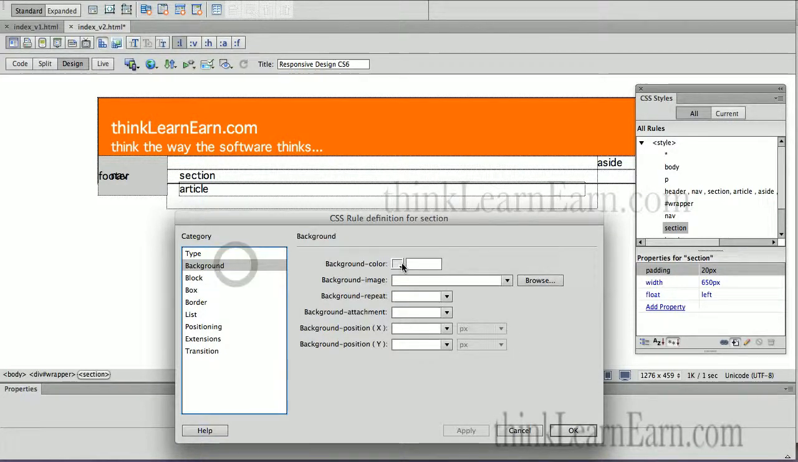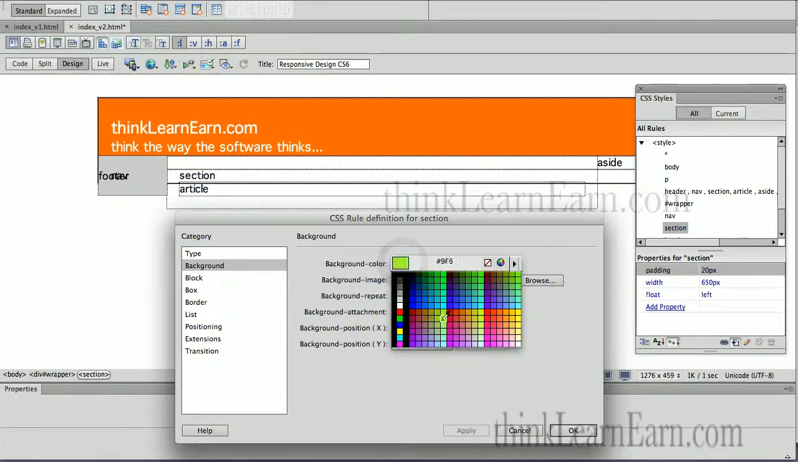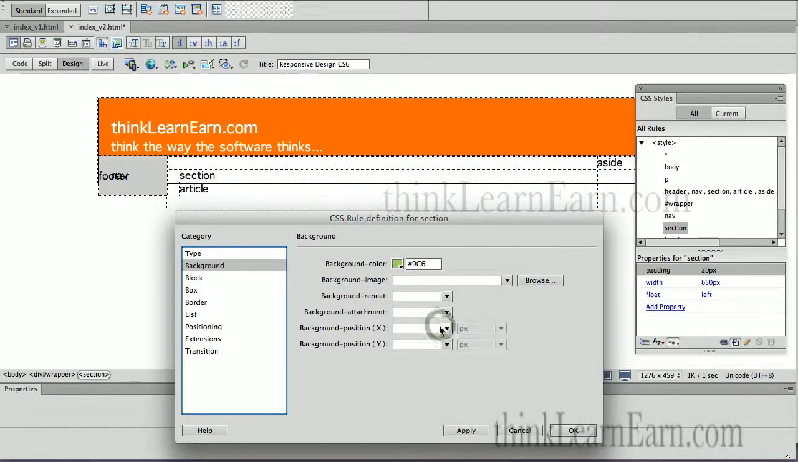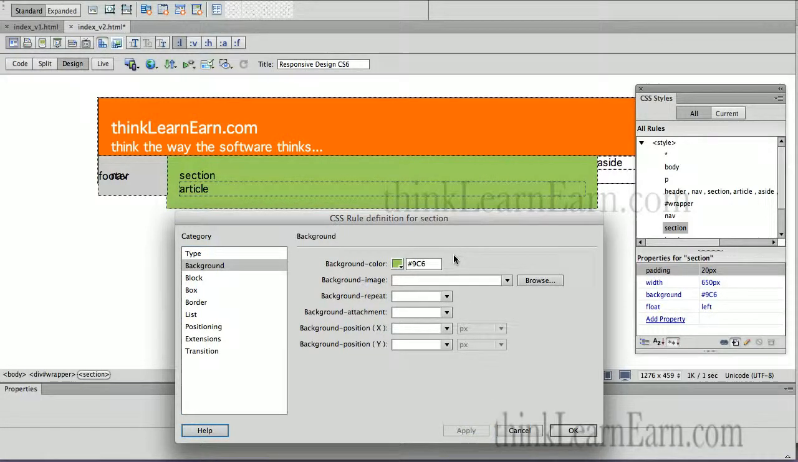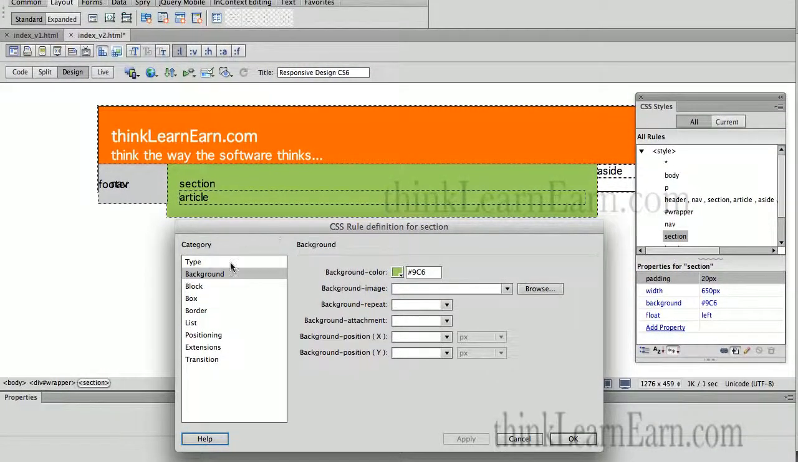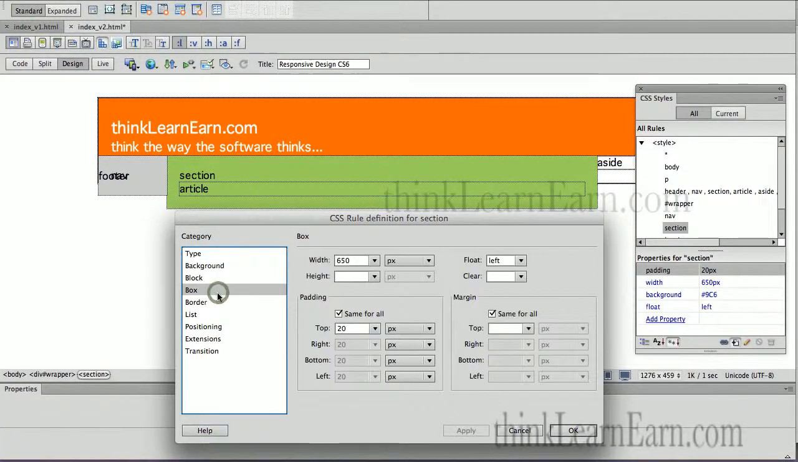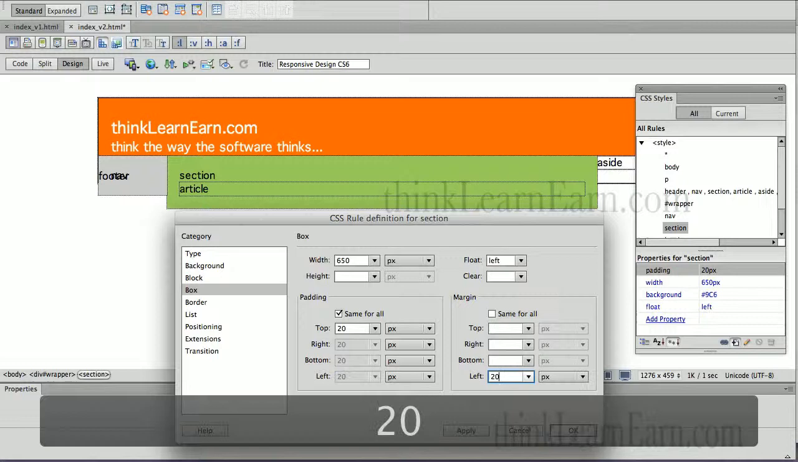Now, again, just because we can, let's give this some kind of color. Pay no attention to the design here. You can visually see what's going on here. Now what I want to do is give this some kind of space between the nav tag. So therefore, category box, from the left, and just from the left, we're going to do 20 pixels of margin. Margin space is outside the box. Padding space is inside the box.